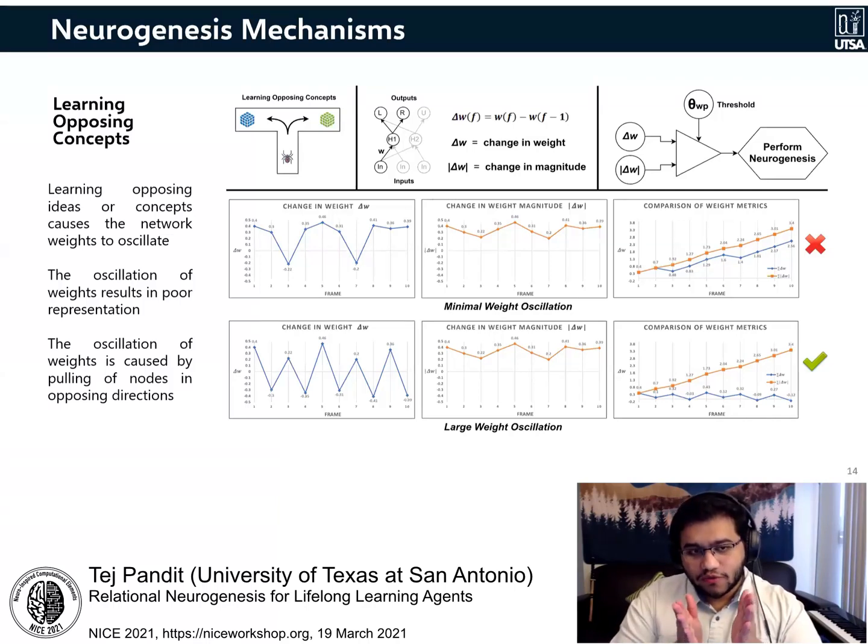So by viewing this and by seeing the large oscillation in weights, you can identify that a particular weight is being pulled in opposite directions, and then you can add a neuron to provide relief for this particular weight change. It'll help alleviate this problem if you connect that new neuron to the set of previously connected weights.